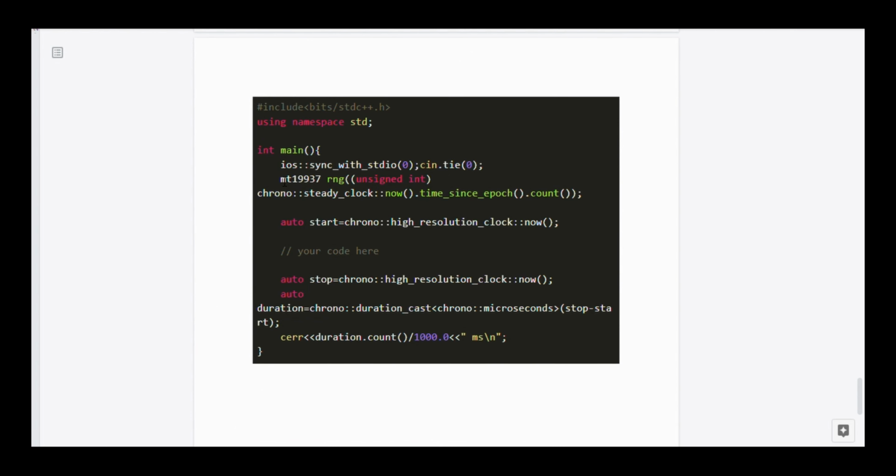I have included the random number generator code which I discussed earlier in the document so that you can directly copy paste it in your boilerplate.